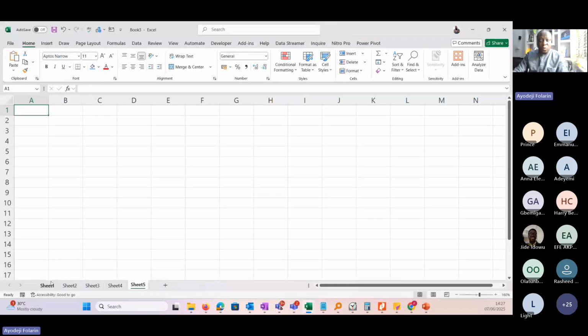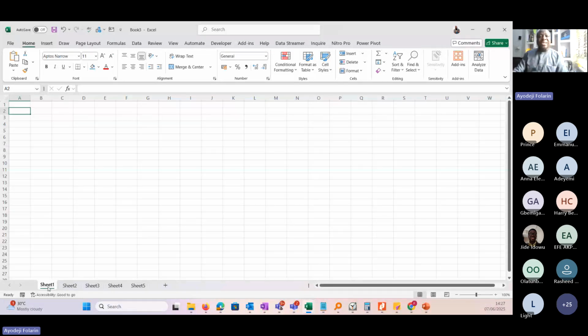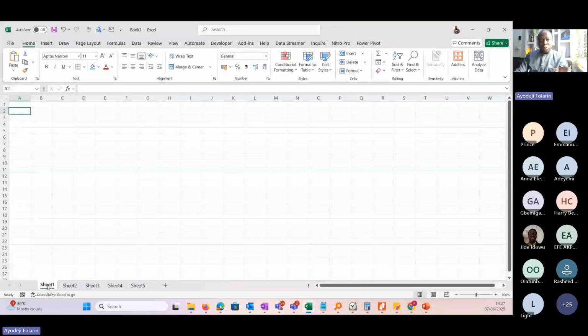If you want to move on to any worksheet, you can move on to any worksheet by clicking on the worksheet. And on every worksheet, you can change the name of the worksheet. This worksheet is called sheet 2. I don't like that name. I mean, sheet 1. I don't like that name, sheet 1. I would love to call it January, Jan.